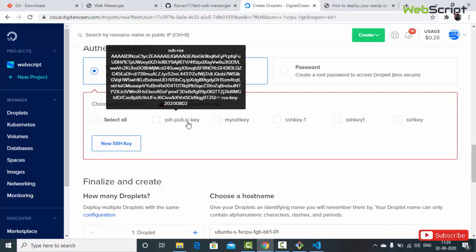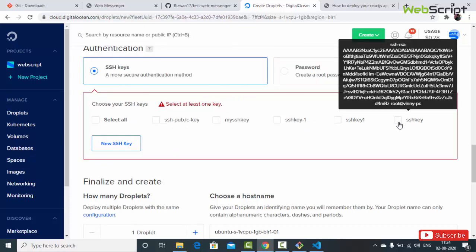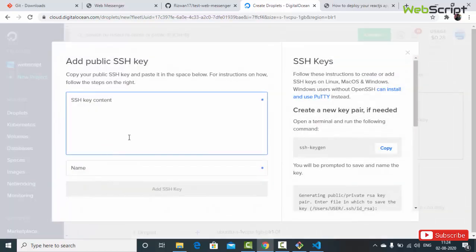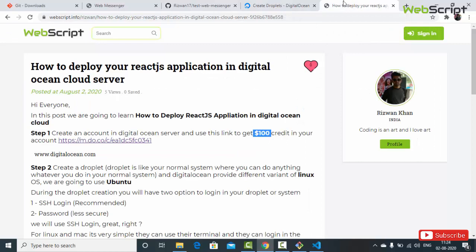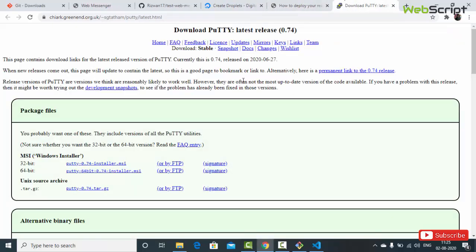As you can see, I have options, and you are not going to have these options because I have created SSH keys many times. So I'm going to create a new SSH key. For Windows users, they need to download a software called Putty so they can create an SSH key. This is the Putty link, so you can download Putty from this. Let's open this in a different tab, and here you can see the options, 32-bit and 64-bit. I'm going to download 64-bit.